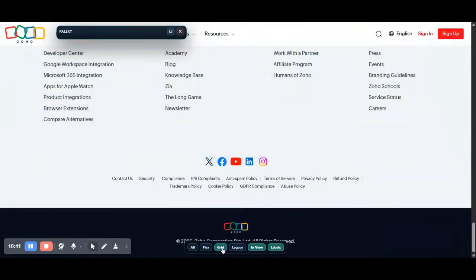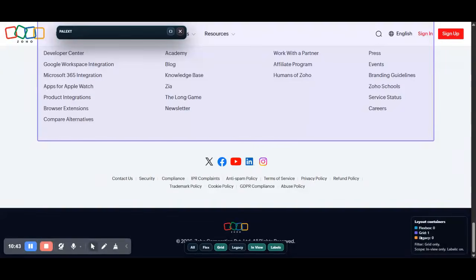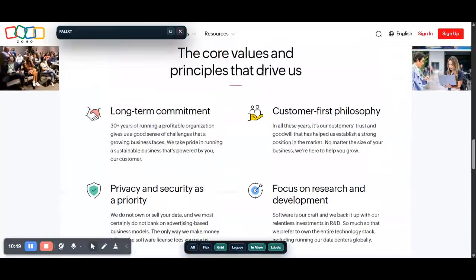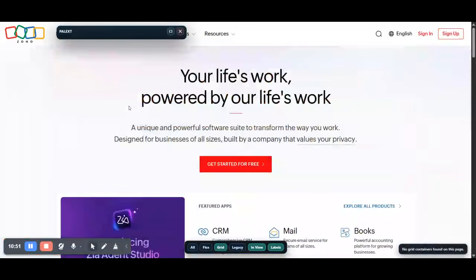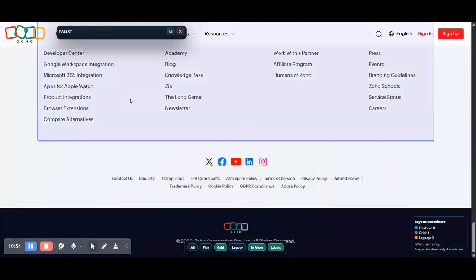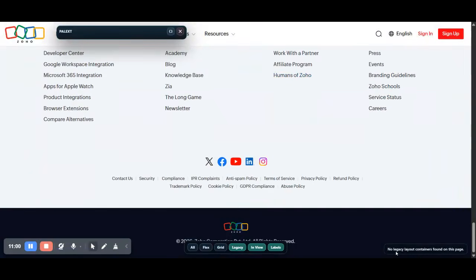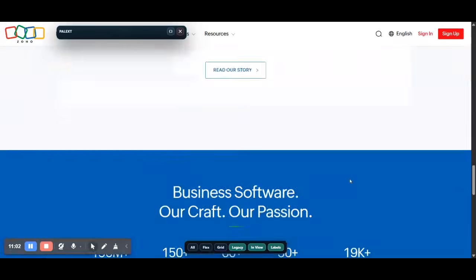And if I click on grid, you can see there is only one grid layout. This is the grid layout it's currently using, a grid of one column. But other than that, on the top there is no grid part, only the bottom part has one. And if I click on legacy, you can see no legacy container is found on this page.